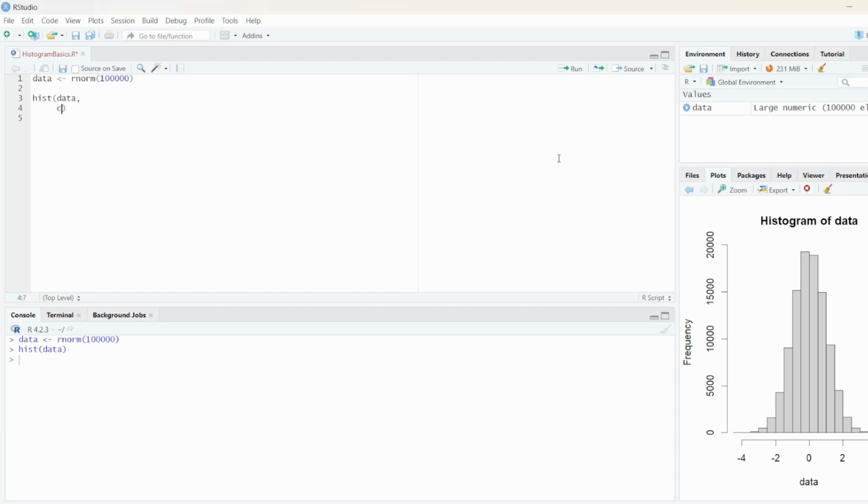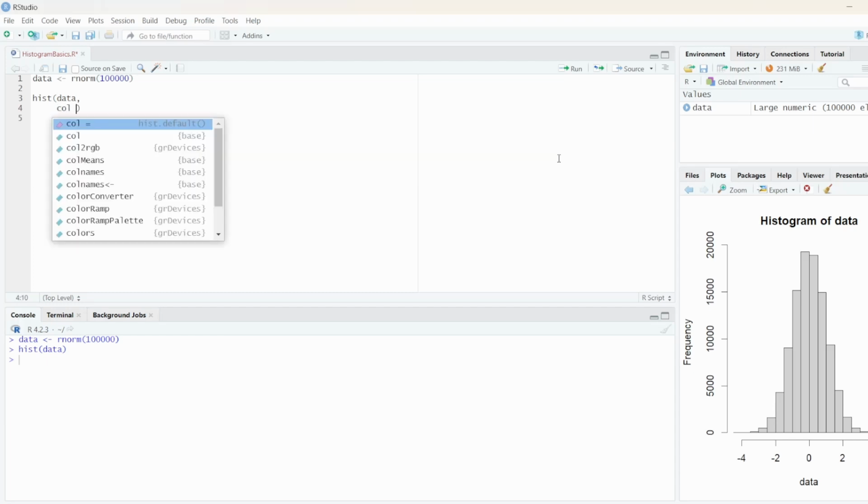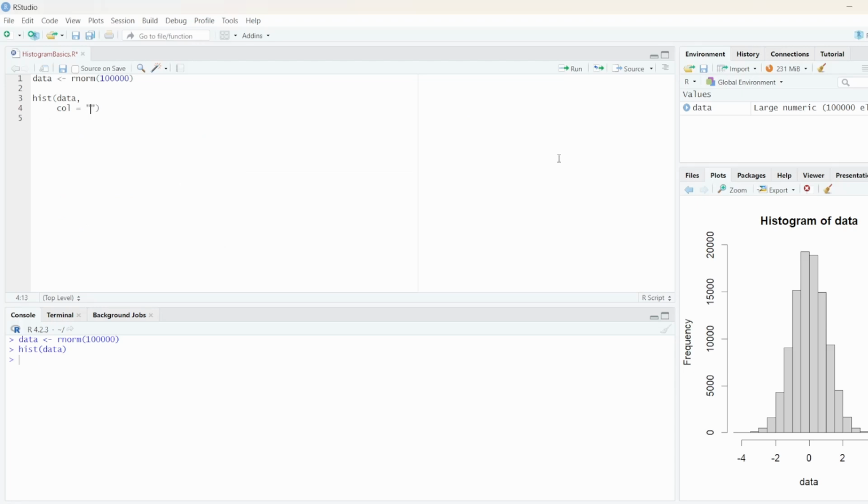So for example, we can say col for color and set it to green. We pass the color as a string. Next, we can, for example, set main to our main heading. So right now the heading is histogram of data, but we can, for example, say normal distribution. And there you go.